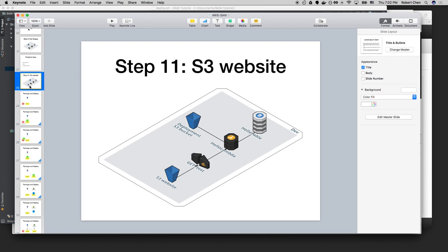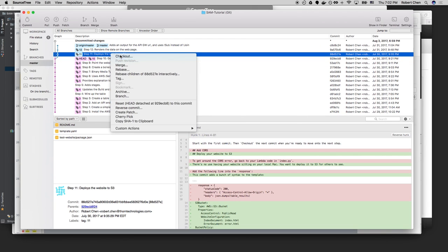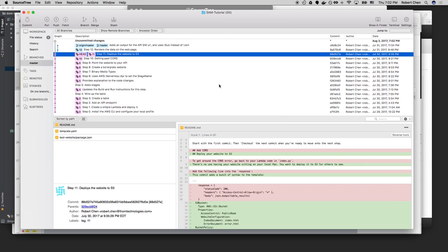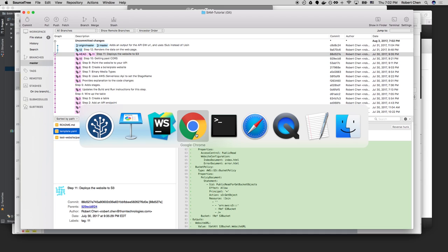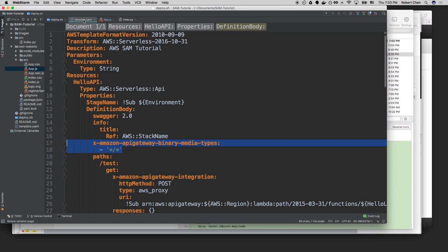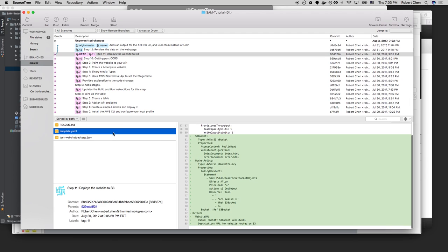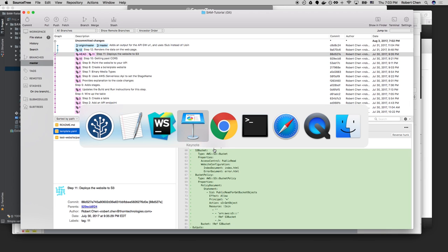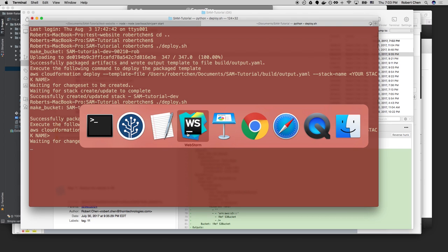All right, so the final step we want to do is deploy our website up to S3, because that's sort of the whole point of having the website. Okay, so I'm gonna check this out. I'm gonna make a quick change to the template. And then I'm gonna deploy it and hope it works.